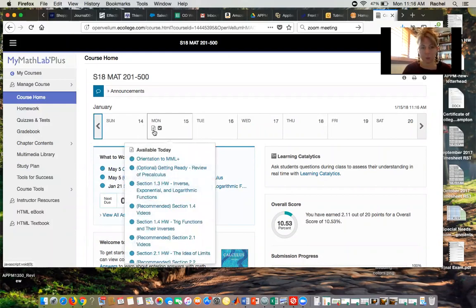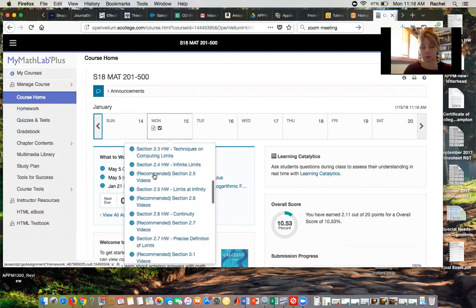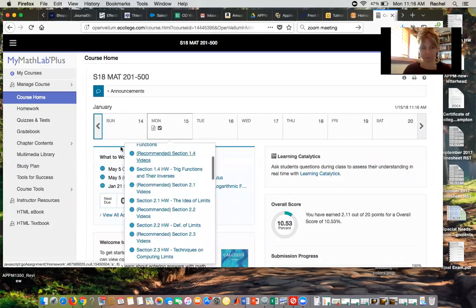This little page here just tells you what's available. All of the homework and all of the quizzes are available for the first unit, up through the first exam. They're all available for you to start working on today.